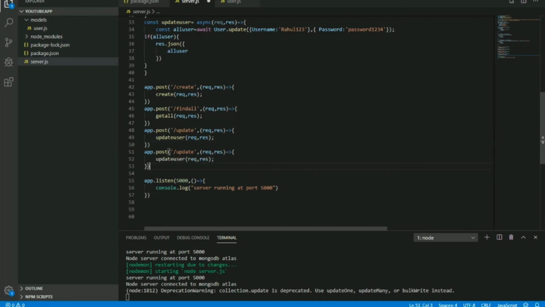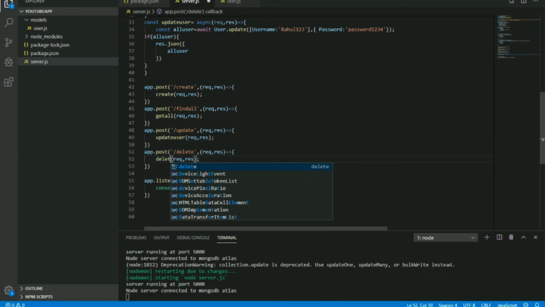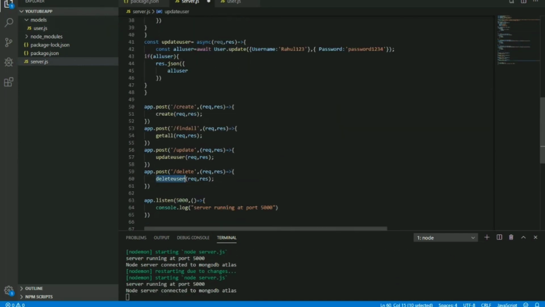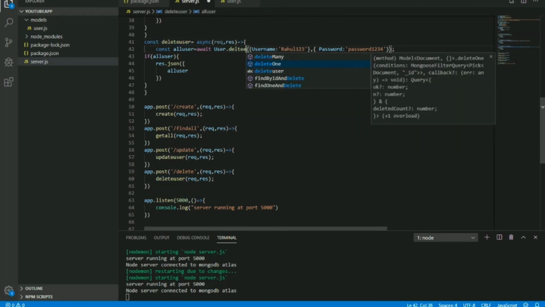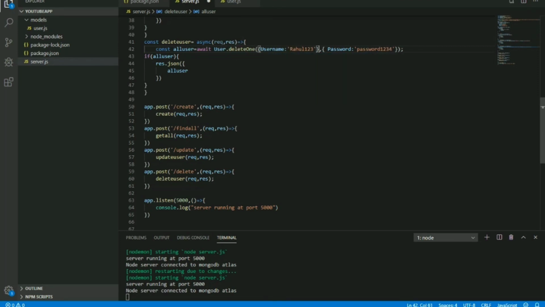Now let us use delete API to delete the document. We'll do this by calling a delete user function, and in that function we'll copy the same, rename the function and use it with delete functionality. We will remove the password part as we just need one filter for now, and this should run properly. This will delete the current document in the database.